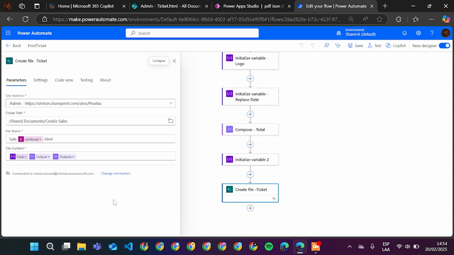I have a create file action here. I'm creating a ticket which will include the logo image and then the table of the items and the total amount. Let's test the flow again.